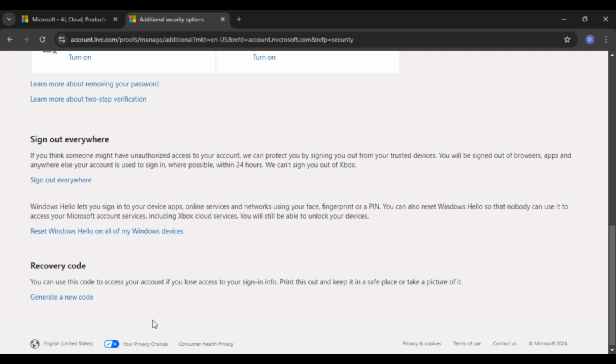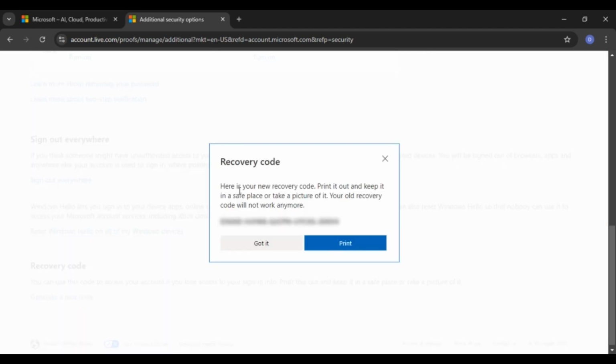But if you do not find your old recovery code, all you have to do is click on the option generate a new code. Now you can see over here this kind of pop-up will appear. Now you'll be able to see your new recovery code over here. You do not have to worry at all. You'll be able to log in using this recovery code.